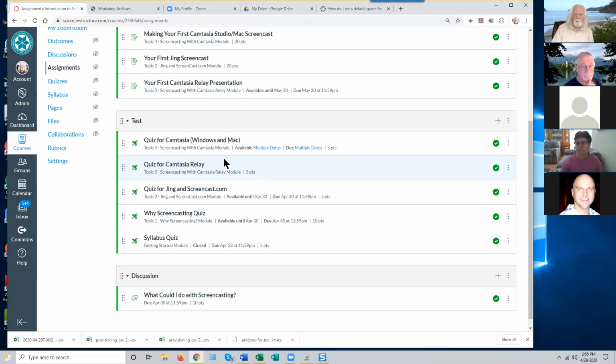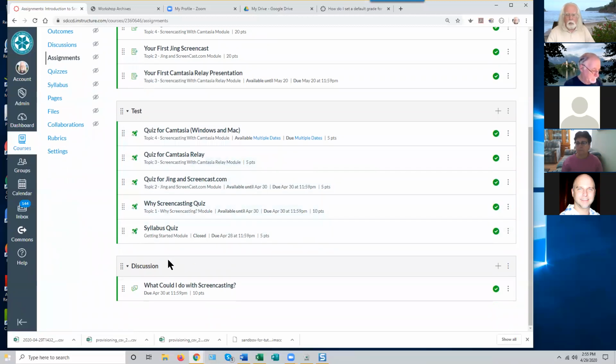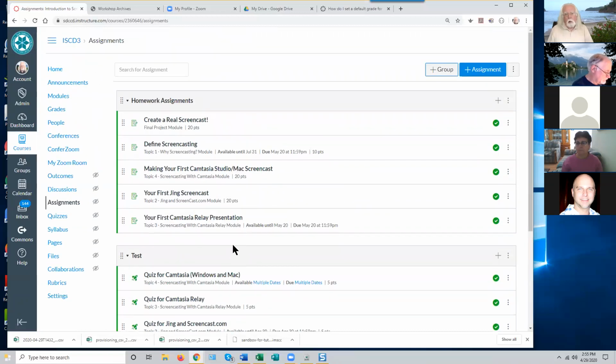But a quiz in Canvas can be anything from a 2-question pop quiz to a 100-question final exam. They're all quizzes to Canvas. So I put all those in an assignment group called test. And the one gradable discussion I've got in this course, I've got in a discussion grade or assignment group. That does a couple of things for me.